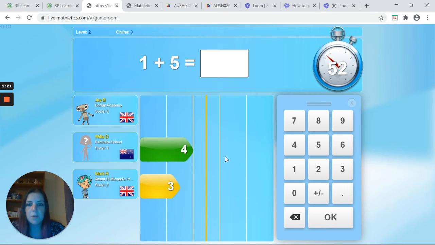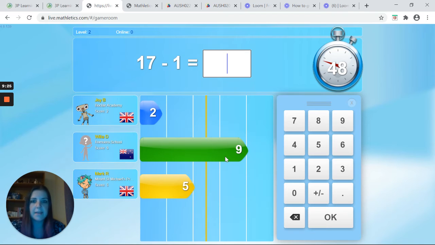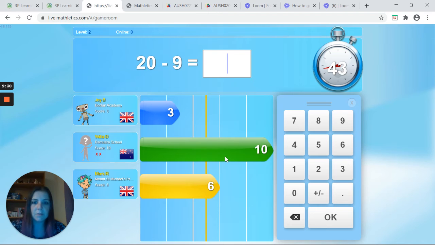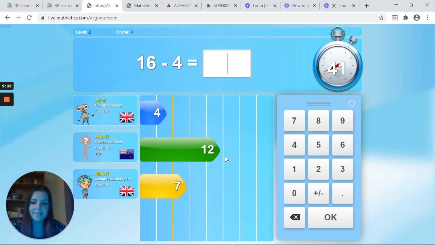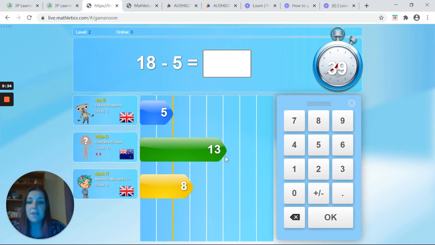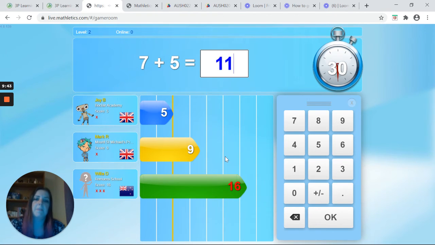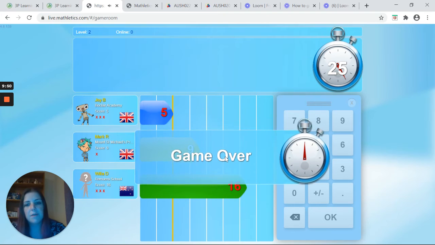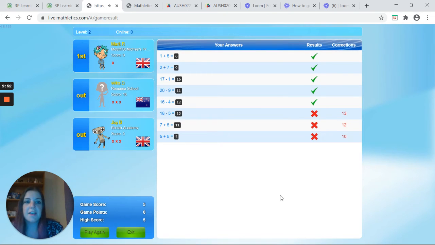Okay, so it's coming up with questions at the top. 1 plus 5, so I'll answer that as quick as I can. It's 6, 2 plus 7 is 9, 17 take away 16. This is when your keyboard skills come in handy as well as your maths. Okay, if you get questions wrong on this, if you're going a bit too fast, so 18 take away 5, that's 12. Oh, made a mistake. 7 plus 5 is 11. Made another mistake. If I make 3 mistakes, then I'm put out of the game.